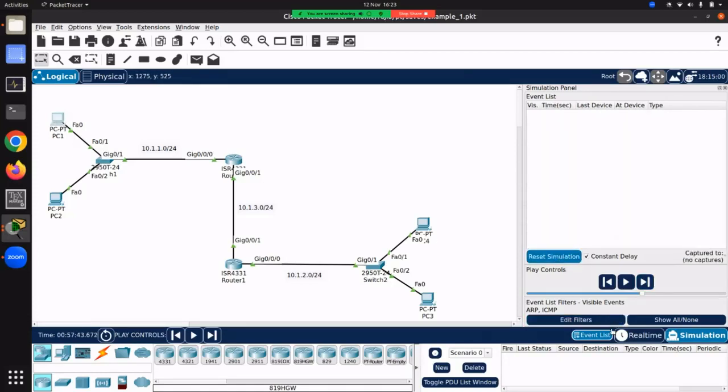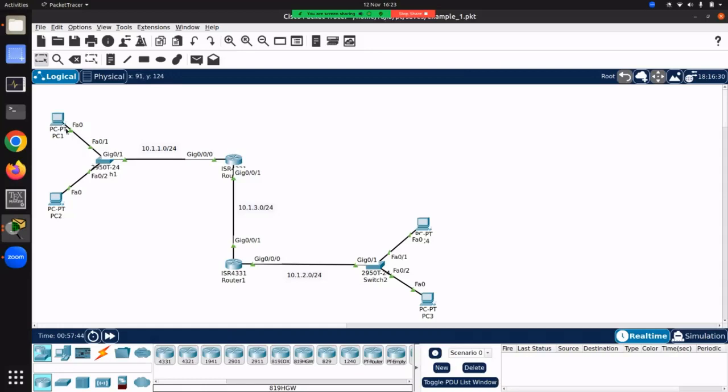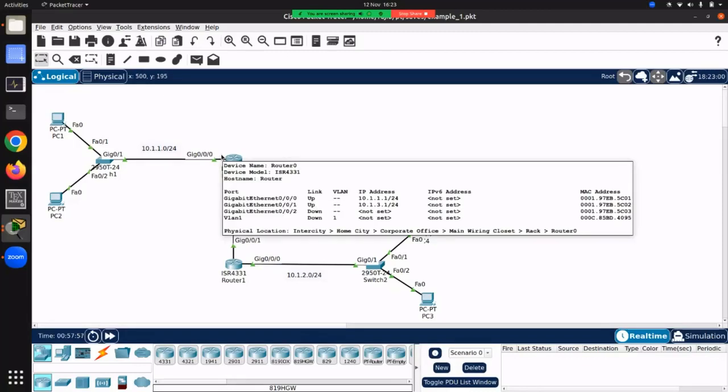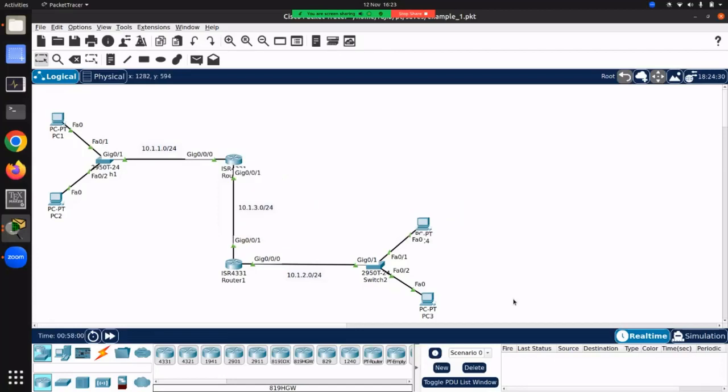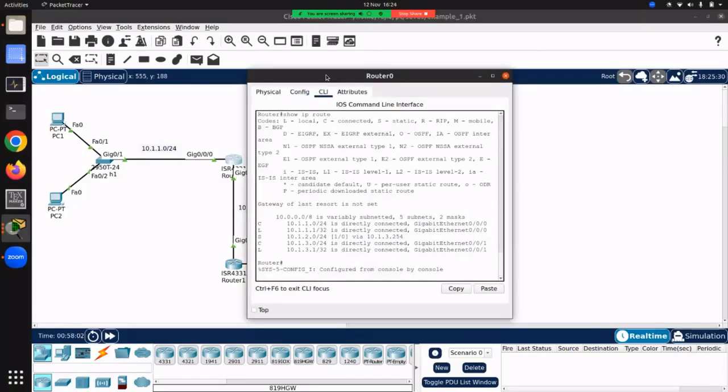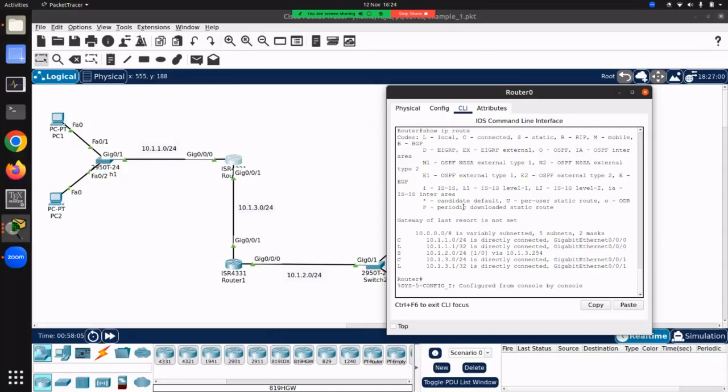Okay, it's reset simulation, real time. Okay, just like all these computers, they have an ARP cache. Switches have a MAC address table. The routers also need an ARP cache. So I will show you why the routers need an ARP cache: to map MAC addresses with IP addresses. The interface of any router, you can consider it similar to that of a PC.